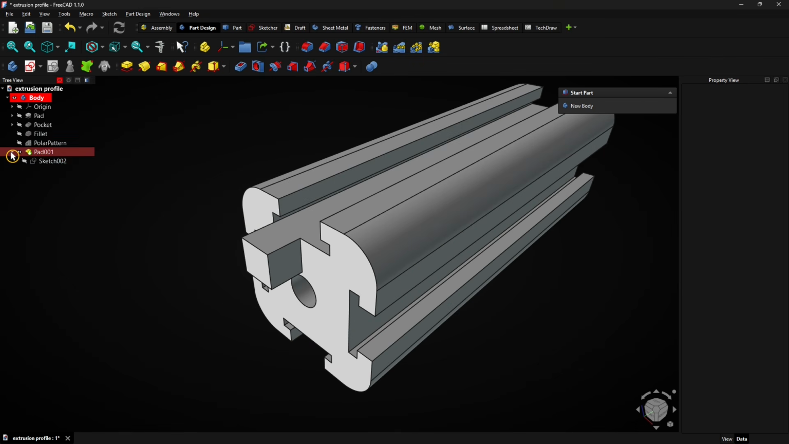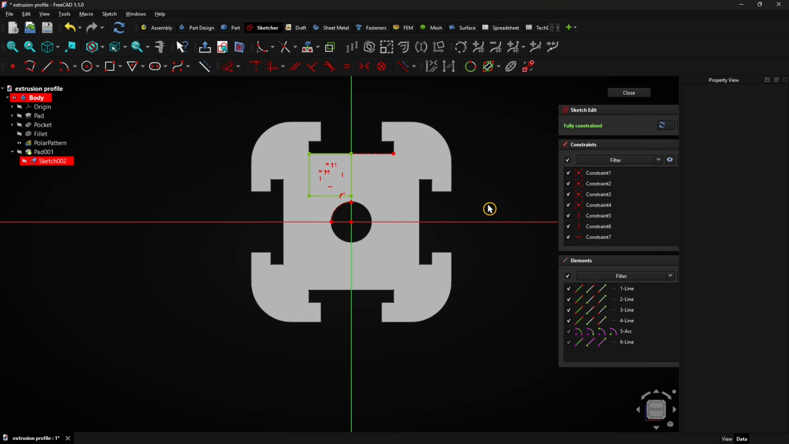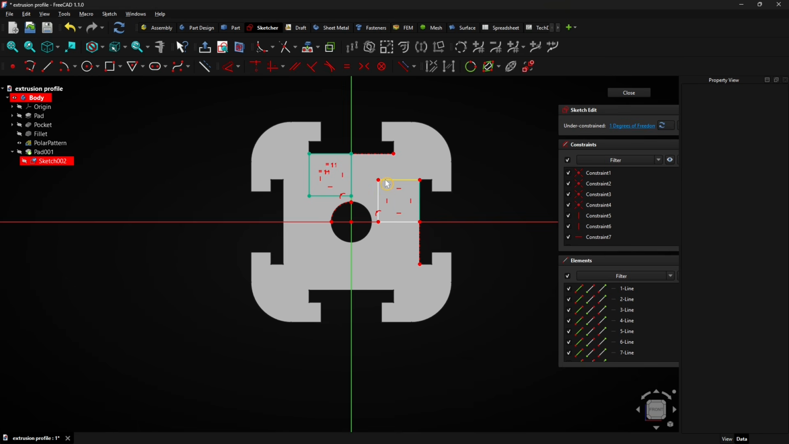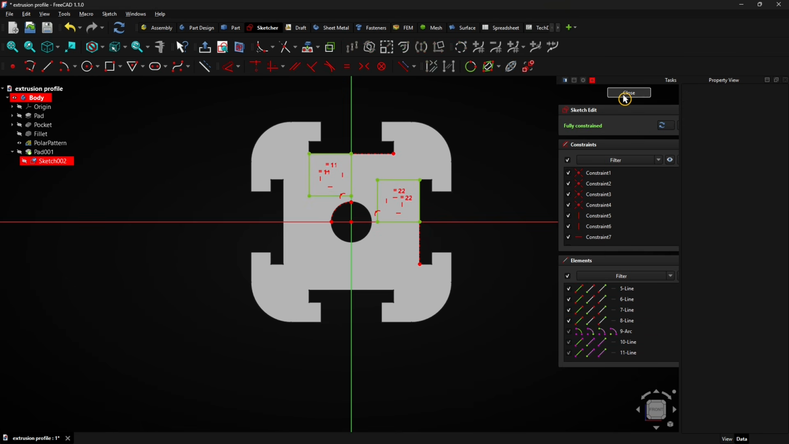Double-click on the sketch to edit it again. Click this button to project external geometry. And you see it's a dashed construction line now. Let's draw a similar rectangle on this new projected construction line. Click on Close to exit the sketch.